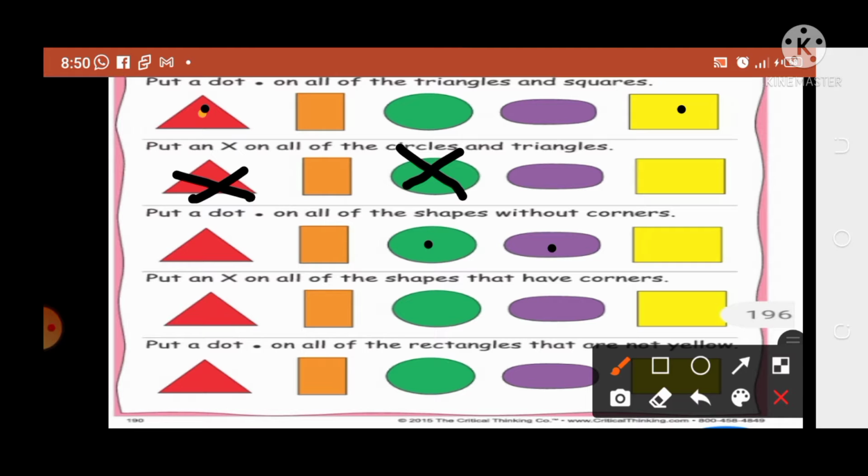The next question says put an X on all the shapes that have corners. The triangle has 1, 2, 3 corners. So I'm going to put an X on the triangle. The next one is a rectangle. Just try and check your book. You'll see it's a rectangle. So a rectangle has 4 corners. So I'm going to put an X on that. Also, a square has 4 corners. 1, 2, 3, 4. So I'm putting an X on the square.